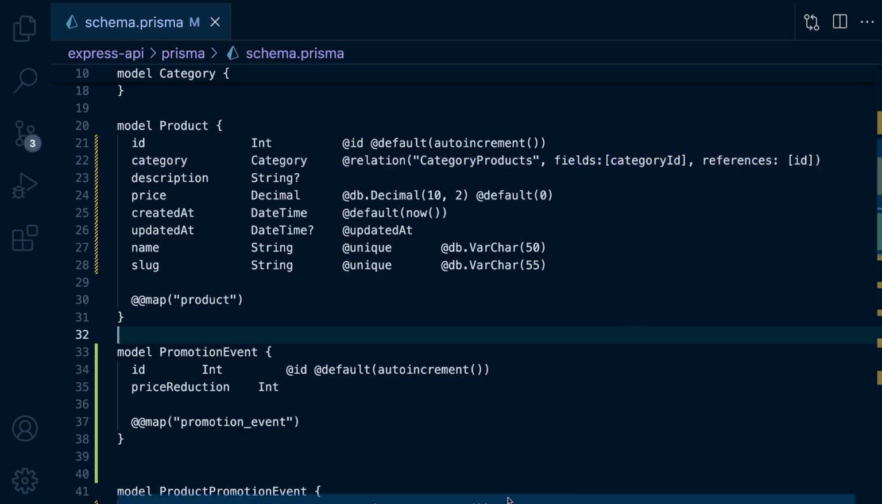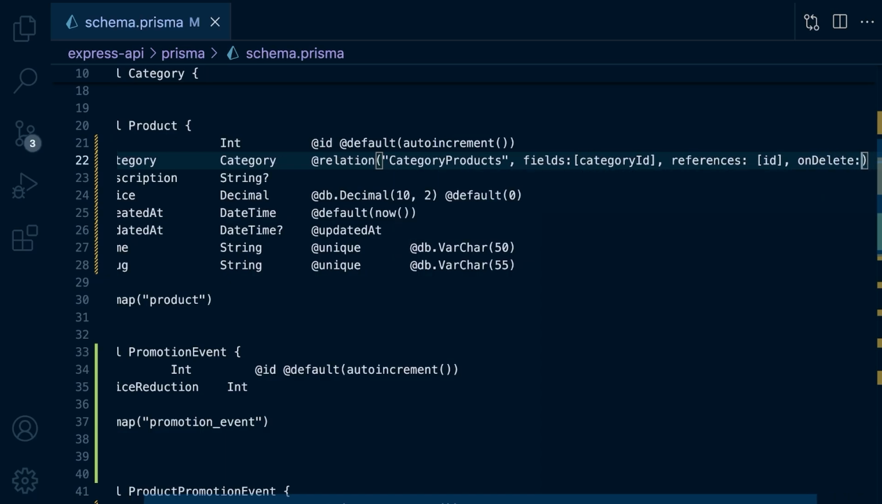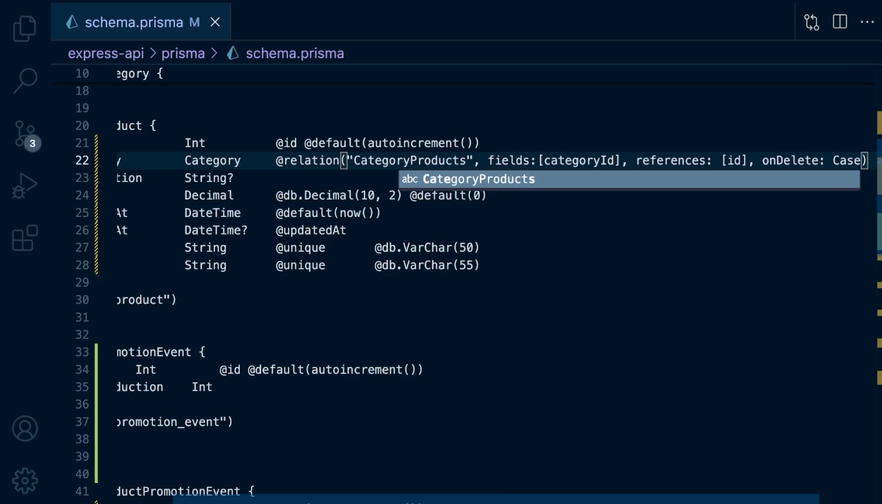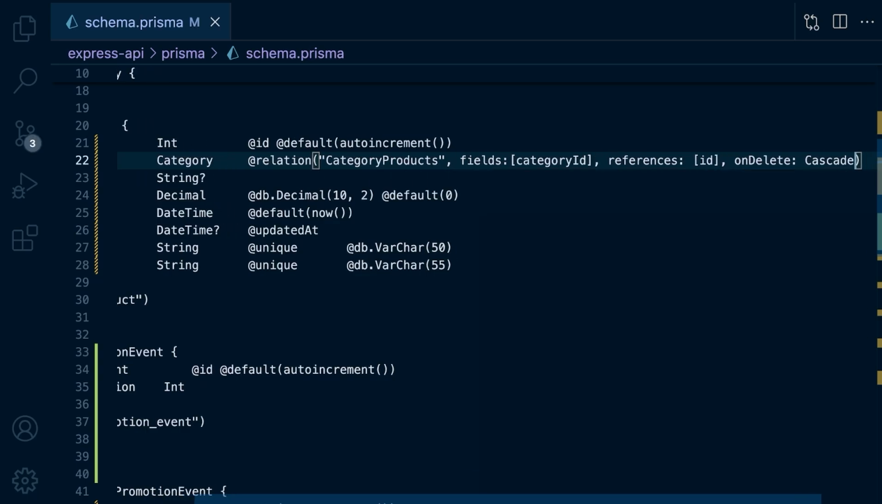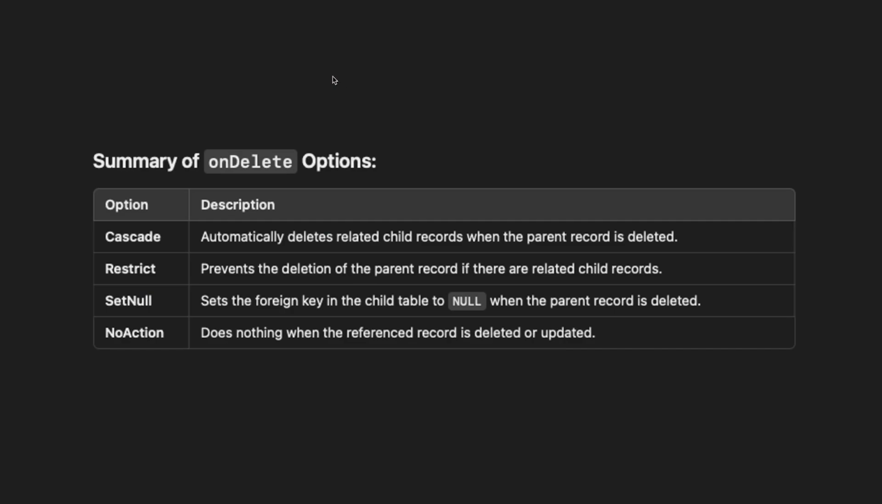To specify the on-delete, simply head over to the referencing foreign key field in the table, and then we just need to add the on-delete option. In this case, let's add Cascade. So here in Prisma, the on-delete attribute in the schema is used to define how related records should behave when the parent record is deleted. It specifies the referential action to take on the child records when the parent is deleted. Common options we've seen include Cascade, restrict, set null, and no action.